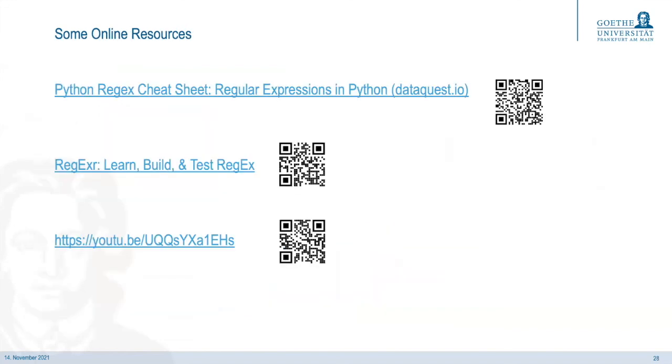And here I just offer you three online resources you could use to get to know more about regular expressions. For example, a cheat sheet, a video on YouTube, and a simulator where you can build and test your regular expressions.